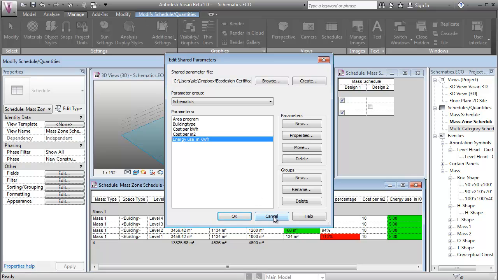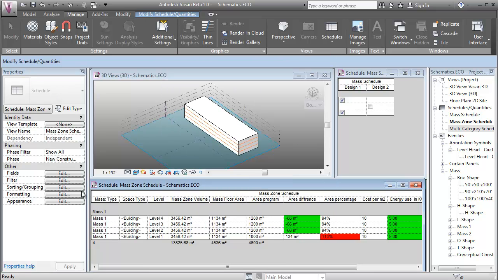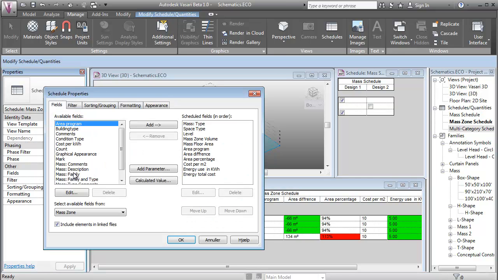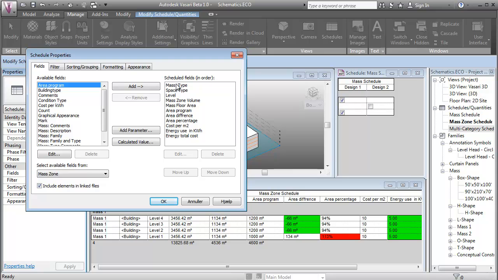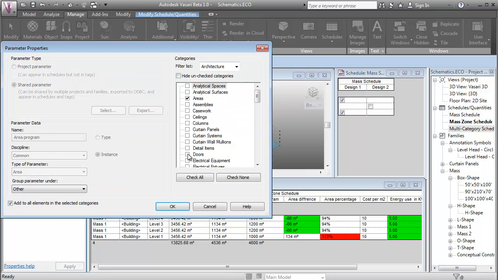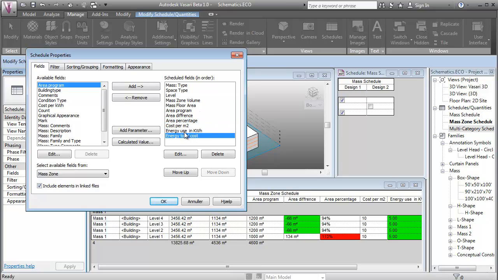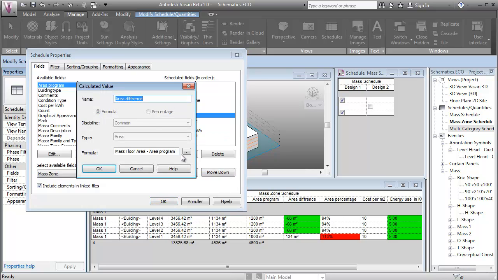So now that I did that, I want to go into my schedule by just hitting one of these edits here, edit fields, to see the fields that I set in. You'll now see that when I hit these different parameters, I'm only able to edit the parameters that are set up or added in here. If I want to edit some of the other parameters, I can do it from here. Let's take a look at the colored values here. Let's look at area difference, and let's look at edit.